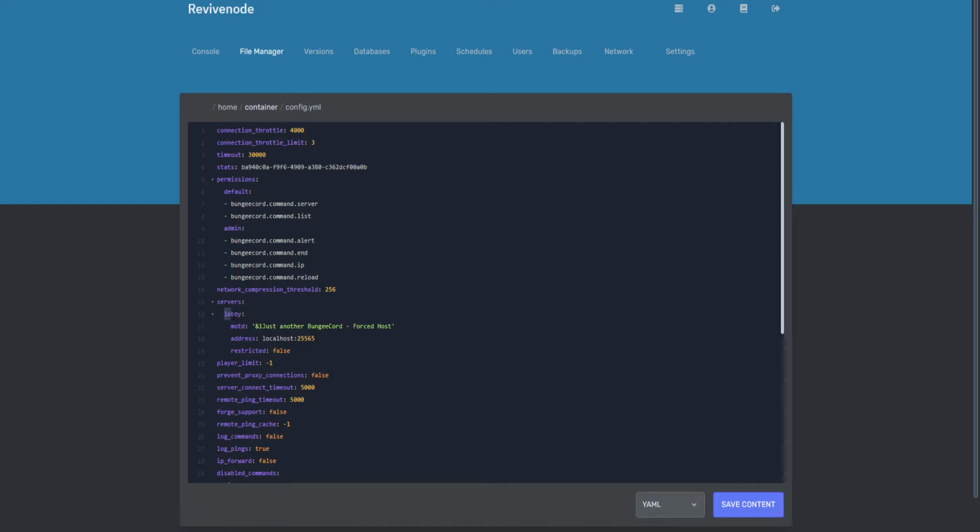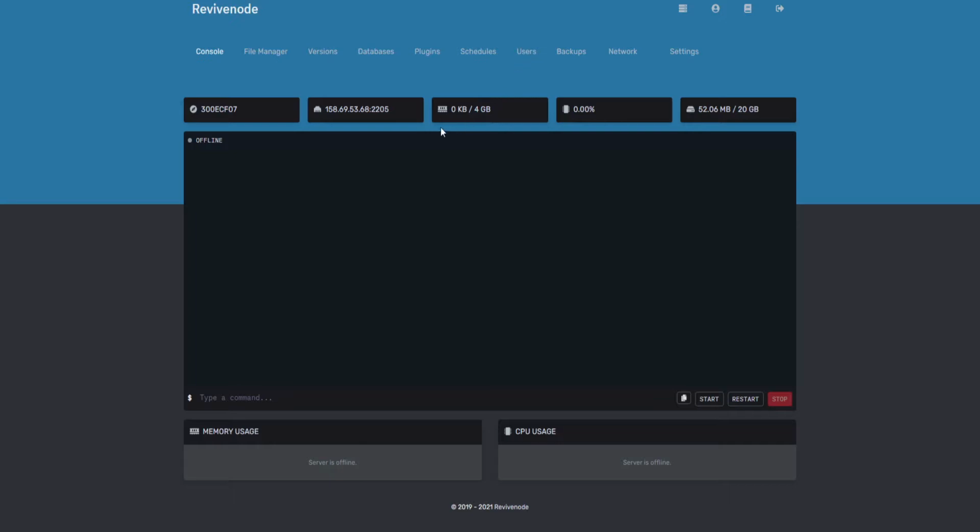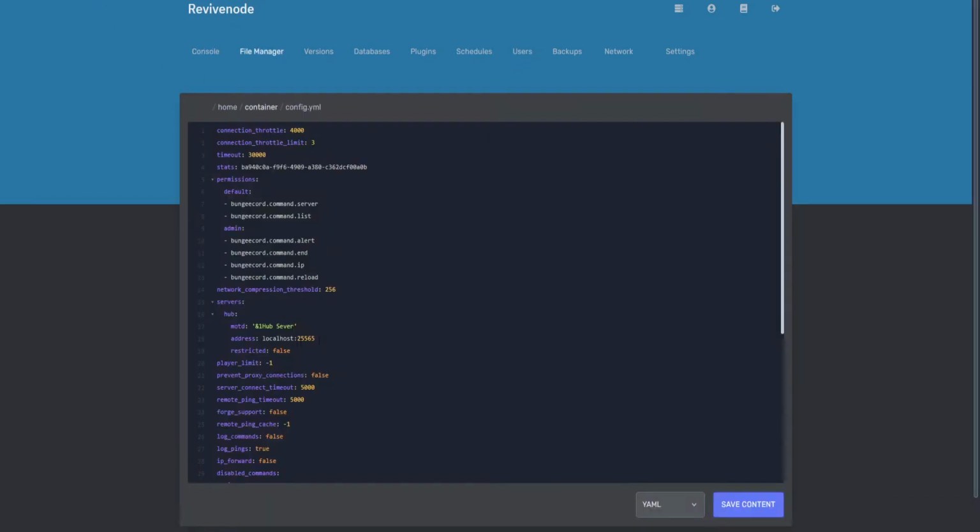What we're first going to do is name our servers. So we can go change lobby into hub. We can change the MOTD as we like. So I can go ahead and put hub server. And we're gonna go into our hub server, copy the IP, and paste it in right next to address, removing localhost 25565. We will copy all the way from false, restricted, all the way to hub, and under it, we will go all the way back and paste it and change this to whatever other server we may have.